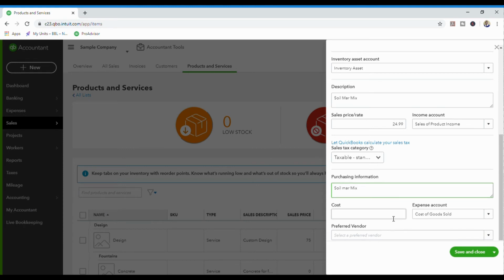Cost, I'm not going to put a cost here, because although I might purchase it from John for a certain amount, I might not get it from Sam on that amount. So I'm not going to put a cost here. I'm just going to leave that blank, and I will input that individually when I do any expense forms. You select a cost of goods sold account for the expense account, and I will not put in a vendor here. But if you buy a particular product only from a particular vendor, you can input a preferred vendor here, and it will populate as you go to buy the item.